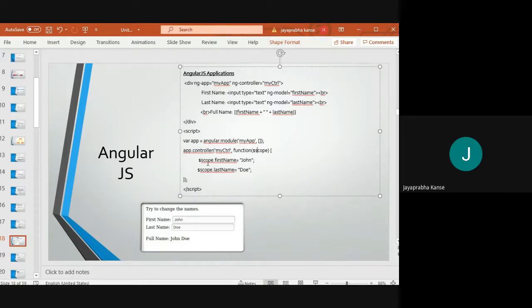So $scope.firstName means the firstName variable that we have defined for the input type text. $scope.lastName is the same variable that we have in our application. We have assigned the values in the controller, and the script is completed. So this is how it works.